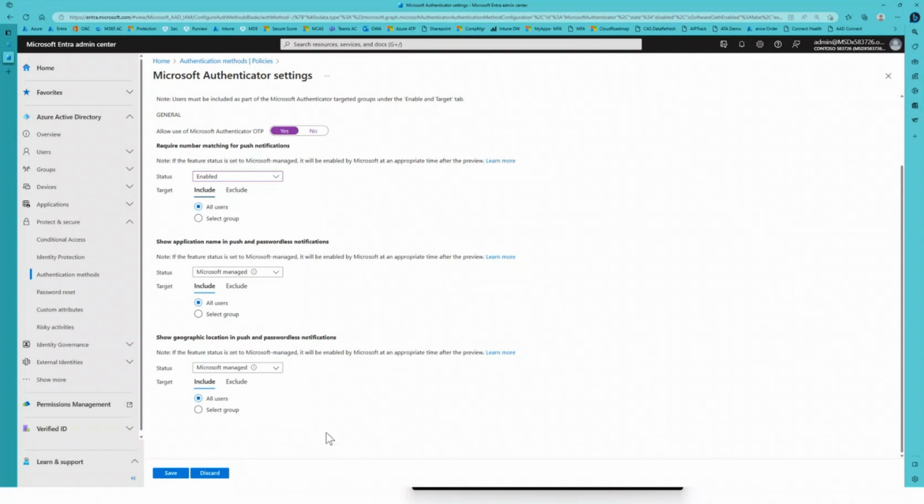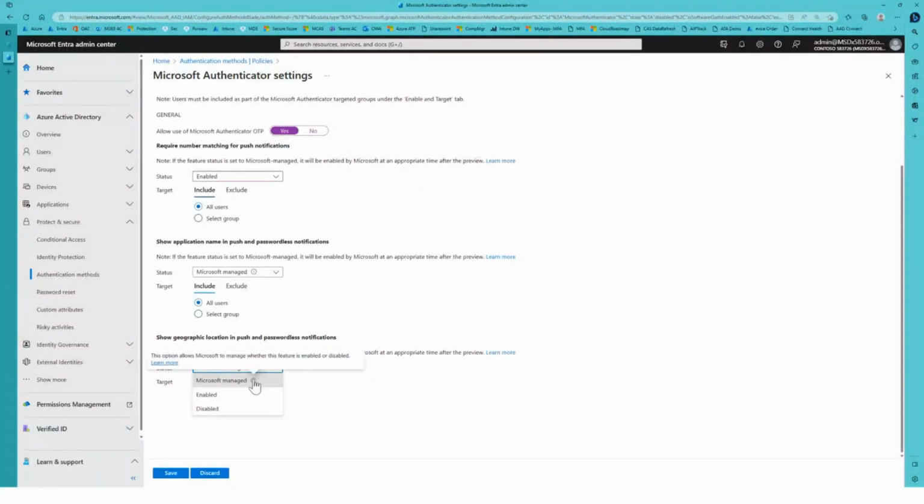Same thing with geographic location. In conjunction with conditional access, we can now take the geographic location of the device running Authenticator, right? That gives us the GPS location of the authenticator device, and we can enforce policies on that. We can also show that geographic location. So if I pull up my phone and I get a prompt for MFA, it will show not only the name of the application, it'll also show me a little bitty map of where the authentication request is coming from, right? Now you can set these to enabled or disabled on your own, or you can set these to Microsoft managed. What this does is it allows Microsoft to manage whether this feature is enabled or disabled. So you can have it that way as well.